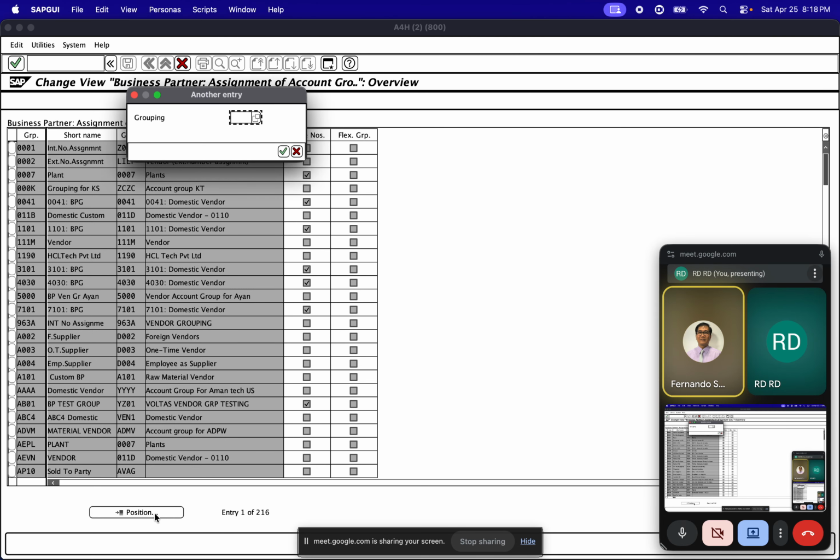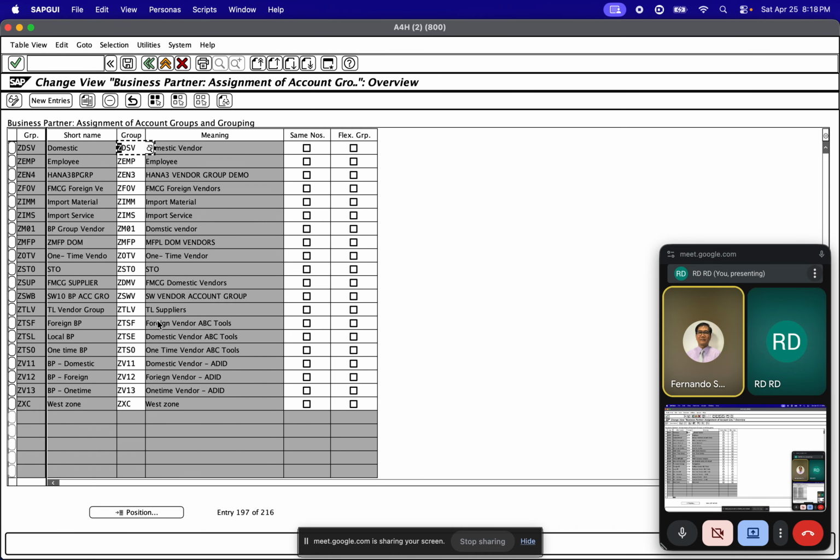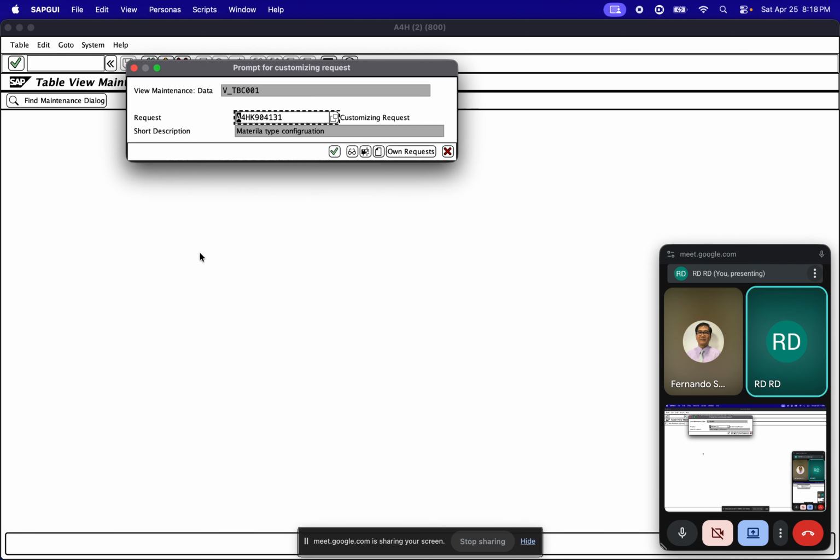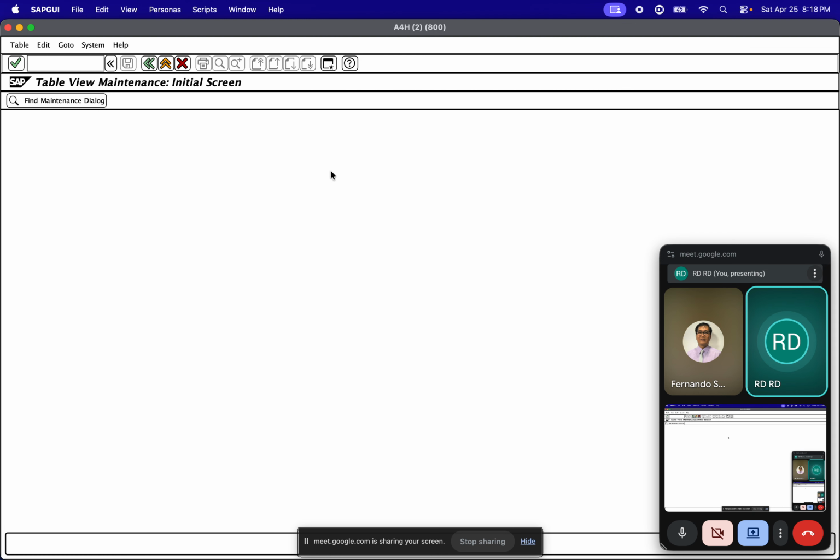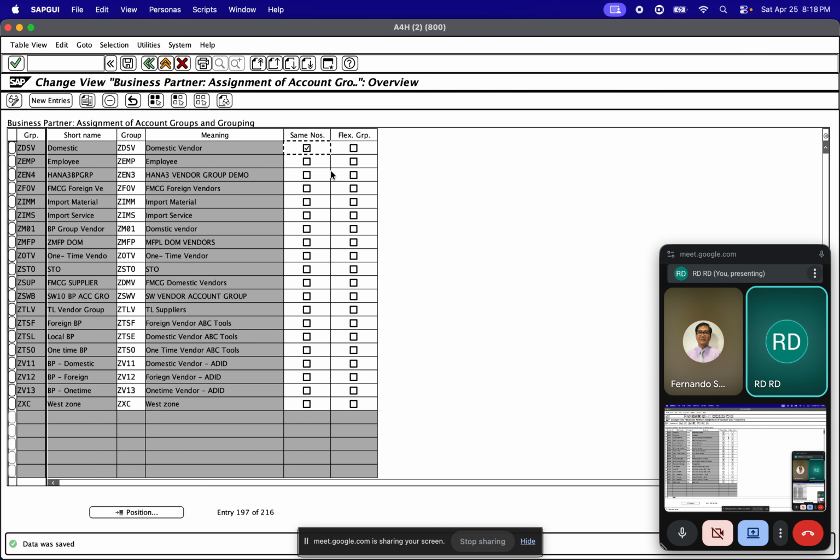Now what is that? ZDSV, ZDSP. So I'm selecting the same number in here. Now let's see if we are getting a problem or not. The system is not giving any warning message here. It is accepting the same number now. Okay, clear? Save all right.